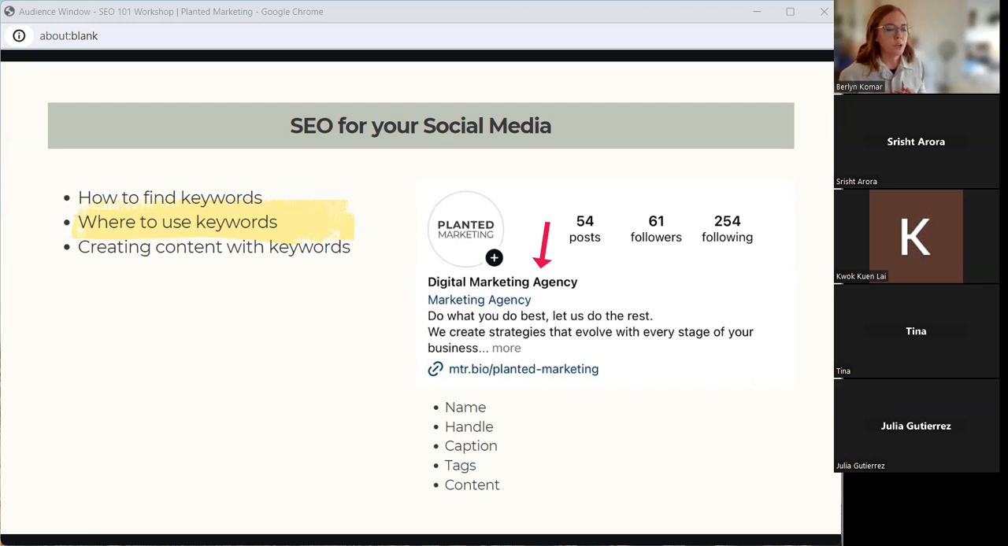How does Google know your website is connected to your social media? What do you mean by that? I think I need a little more clarification. Or how do they know it's the same brand? I'll come back to that.